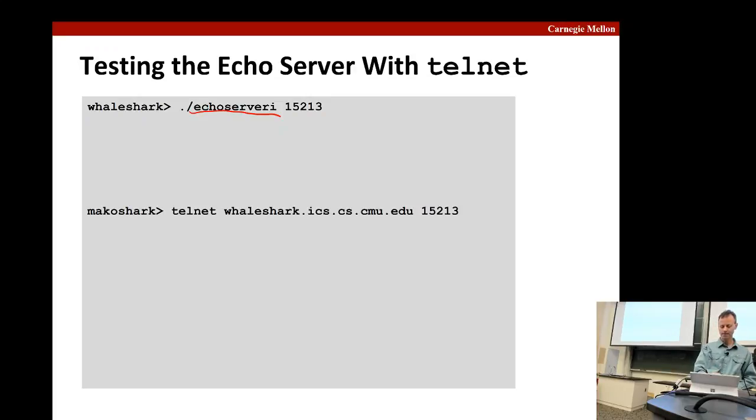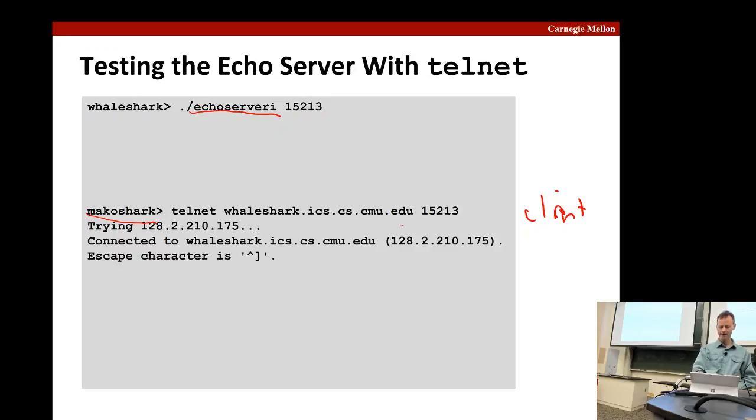Now, this is going to serve as our client. So this is our client. And so we do a telnet into the server. And so you will see, trying to connect. This is the IP address, as you can see here. It's the IP address for Whaleshark. So it tries it, connects, and so forth.